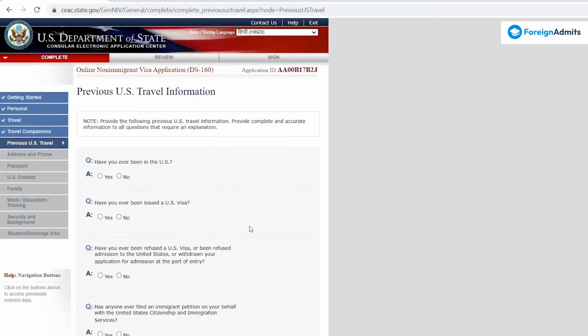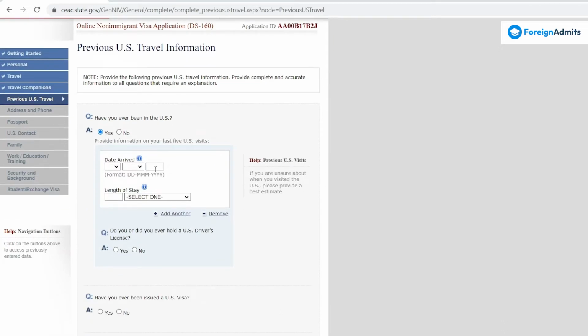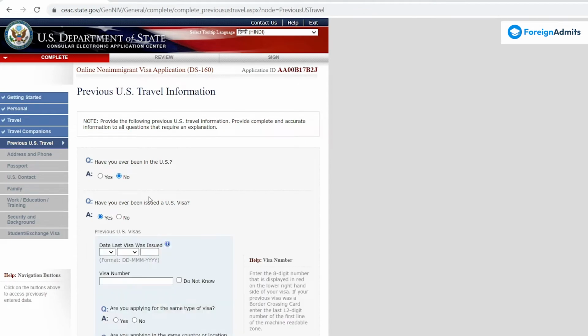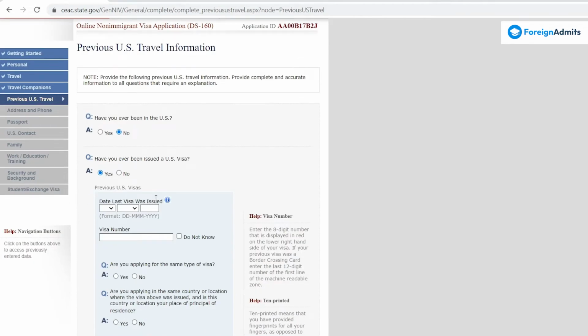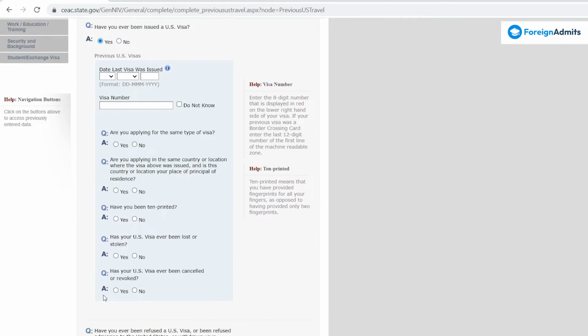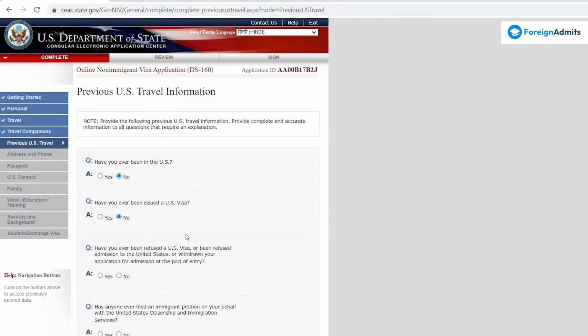Now the next page asks you about your previous travel details, whether you have been in the US in the past or not. If you click yes, it will ask you details like your arrival date and your length of stay and the US driver's license. Simply click on no if you've never been to the US before. Next question is if you've ever been issued a US visa previously. Again, if you say yes, it will ask you details about the previous visa, like the date issued, visa number, and other details as you can see on this screen. Again, click on no if you've never been issued a US visa.